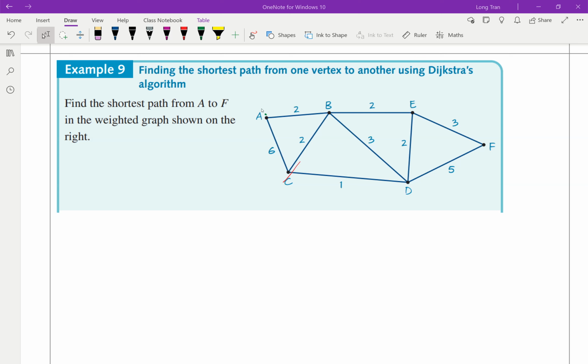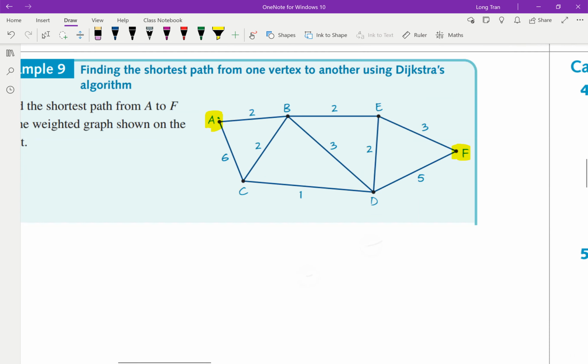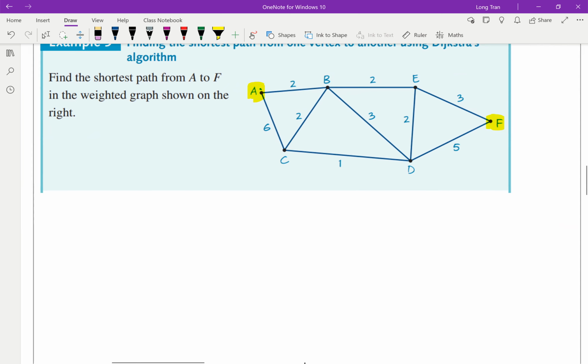Hey there, Year 12. So again, I'm now going to do Dijkstra's algorithm for finding the shortest path from A to F using the table method. So here we go. Let's start off by doing the table. Same thing, I want to set up my table. Here's my table.